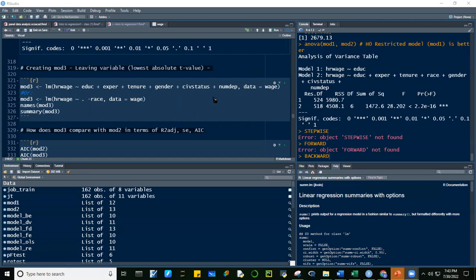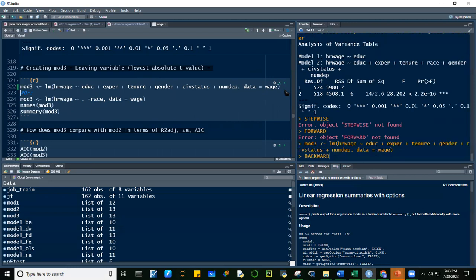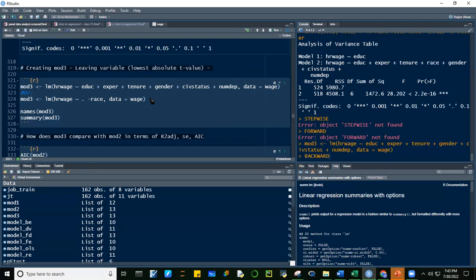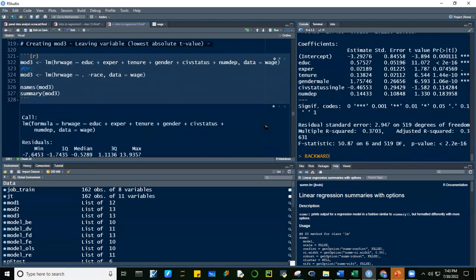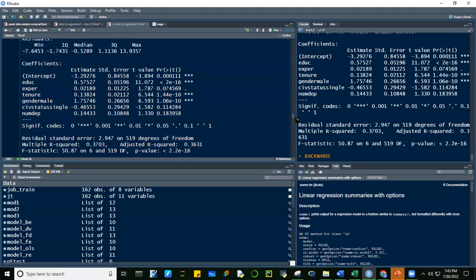Sinusulat natin lahat ng mga predictors natin. May tinanggal na tayo, di ba? May leaving variable na tayo. Or, yung lahat ng predictors minus si race. Okay? So let's run now. Ito na lang i-run ko. Control Enter. And then, sa summary, ito na. Summary, Model 3. There we go. All right.